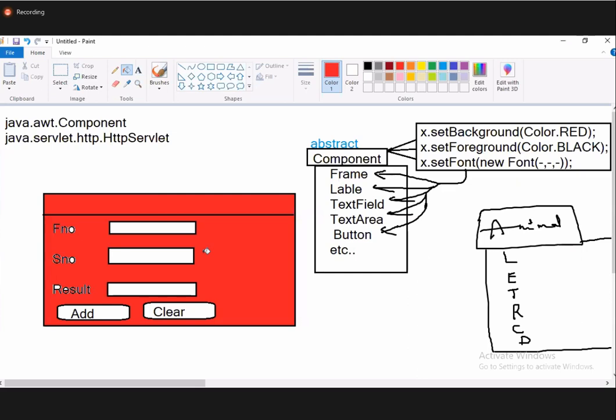About the HttpServlet class, why it is created as an abstract class, the advanced faculty will explain. If the advanced faculty does not explain, apply the same thought to the HttpServlet class also.